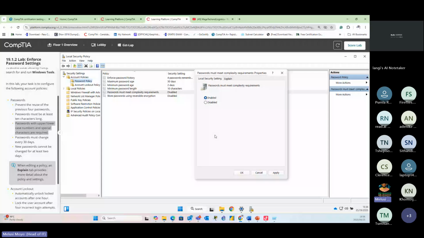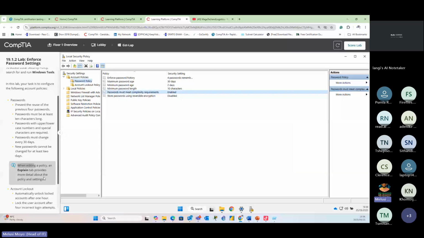All right, it looks like now on the password policies part, we have applied all of these. Again, if we missed anything, when we click on score the lab, it will show us what we missed. All right, but check here says when editing a policy, an explain tab provides more detail about the policy and settings, so that you can know exactly what policy you are enforcing and what control is being enforced on that.